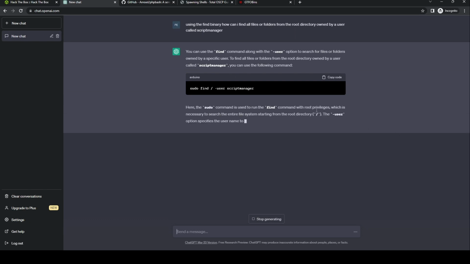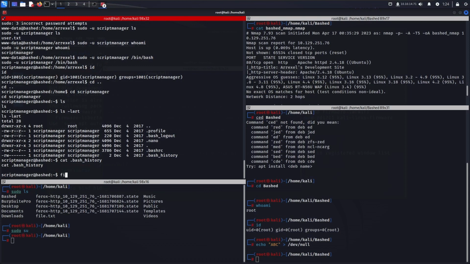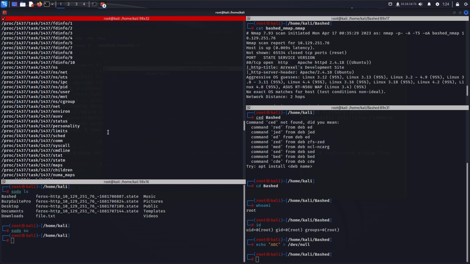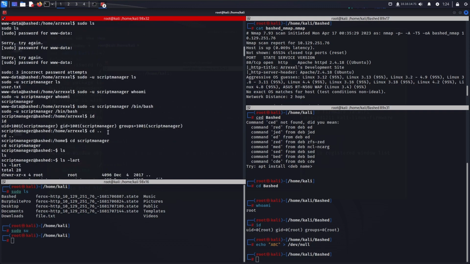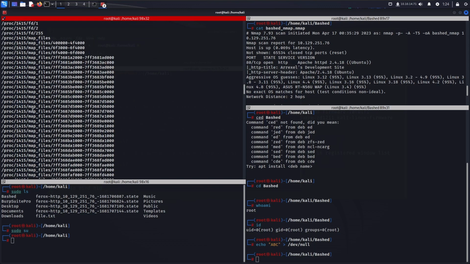So you run sudo. We're not going to use sudo because we're already script manager, but it's find from the root directory. We use the -user flag, script manager. So we're going to do find / -user script manager, pipe all the errors to /dev/null again. Okay, this gave us a lot of stuff.